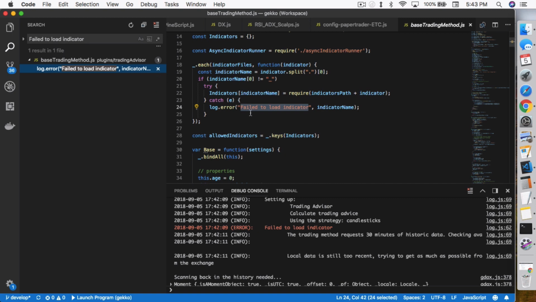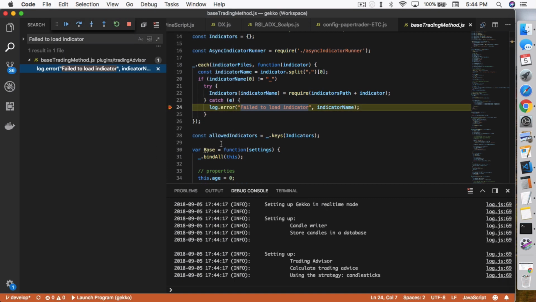The simplest way is just to put a breakpoint right here, and then you can have Gekko load to the point where you get to that error message and figure out what is going on. So I put on the breakpoint like I've shown you right here. Just click on the gutter over here and the little red dot appears. Then I'm just going to run the debug process again and stop it right here.